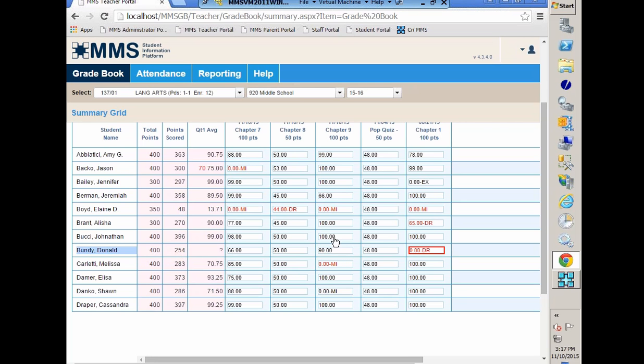And the last one I want to do, and I do have an example here, is exempt. So exempt will zero out the grade, or if there's no grade in there, it will put a 0 in for the grade followed by a hyphen and EX. And just like a drop score, this has no impact on the student's grade as opposed to missing.